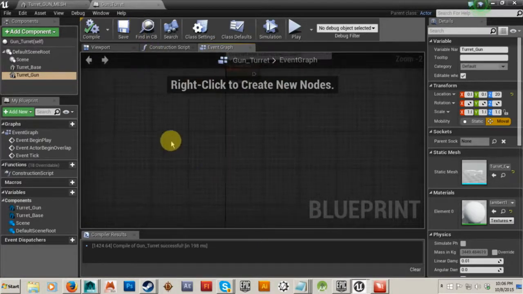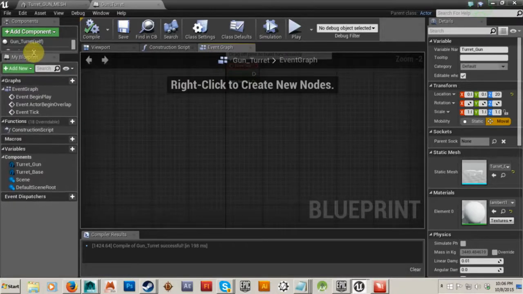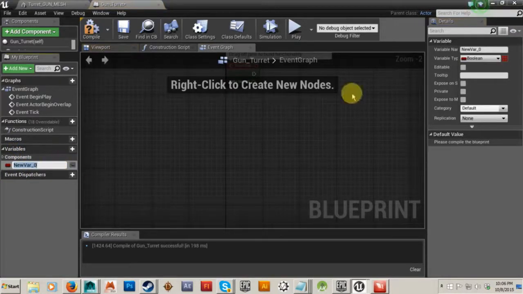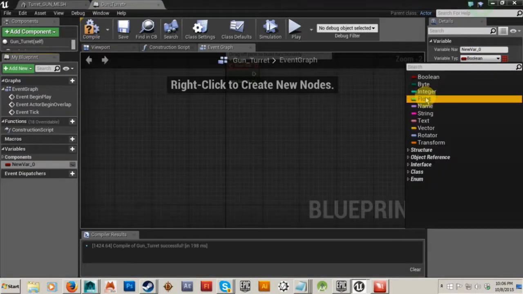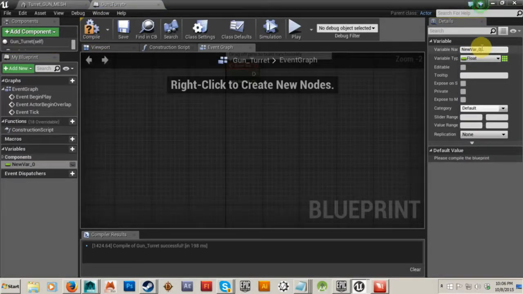And first things first, we'll start off by creating some variables. We're going to need a few of them, so close that up for now. Add variable, and this will be of type float. And this will be the gun length. We'll go back through after. Let's put this in vars.